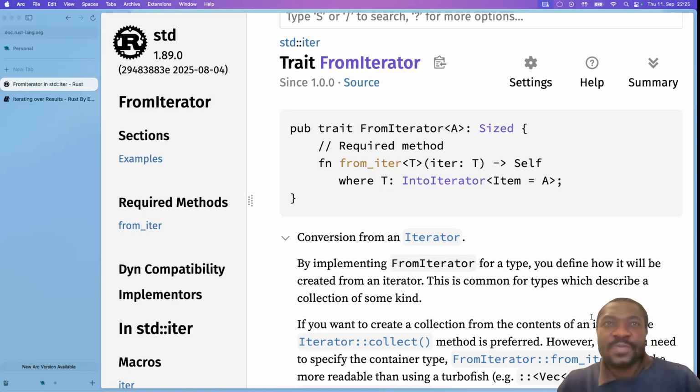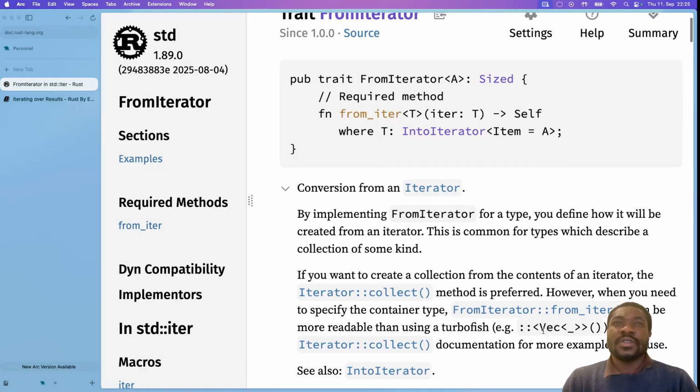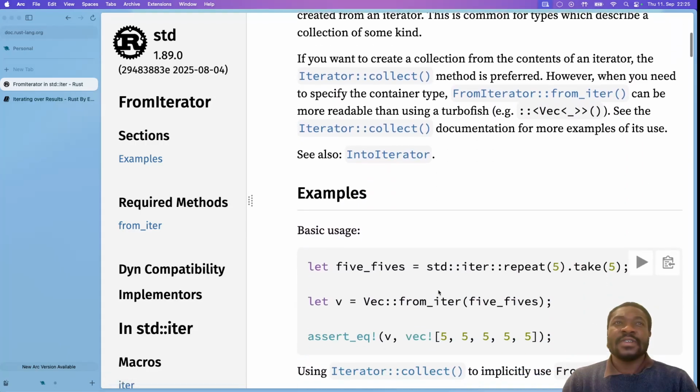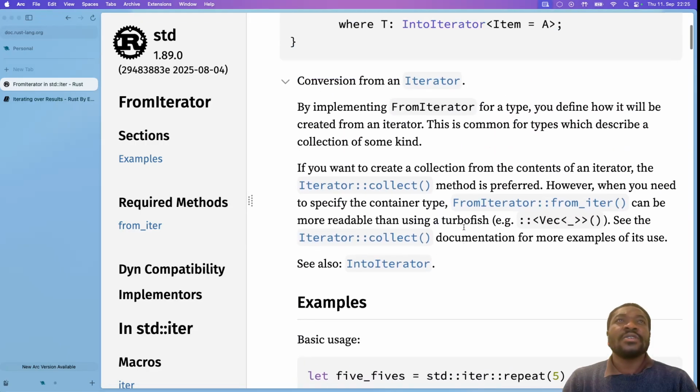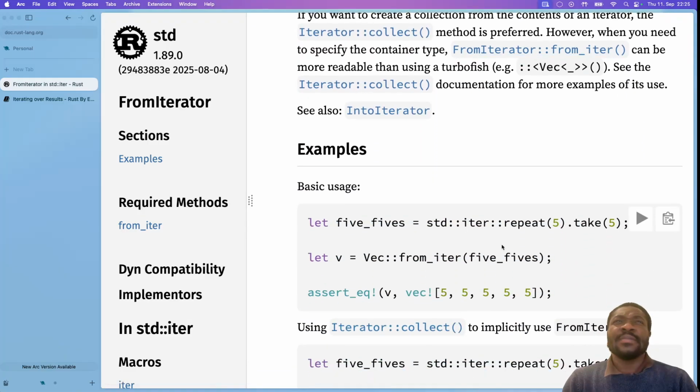However, when you need to specify the container type, from_iter can be more readable than using the turbofish. That's like so, right? So you can look at this for examples of that. So here we have examples of how the FromIterator implementation works. I think this is what, so let's see. So you have five fives, and then you have iter repeat five, take five.